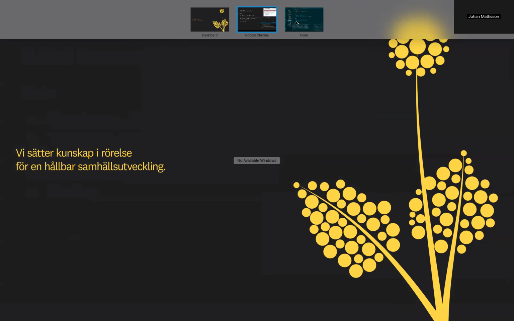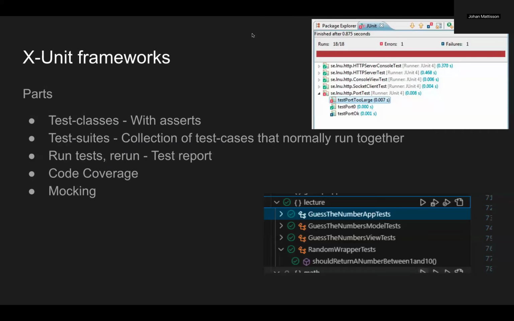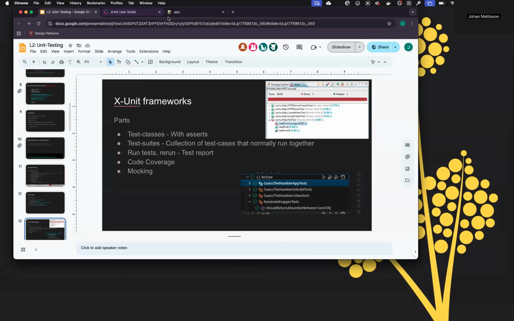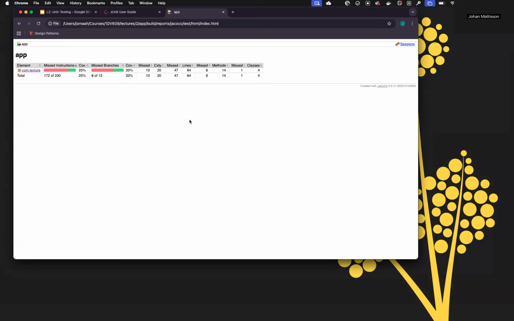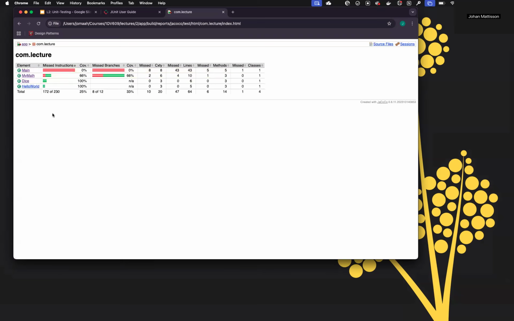I think I have it. Let's see if I can do like that. So this is a test report that I generated yesterday. In this case, we have a package called com.lecture, and we see here the main function has 0% coverage. The Dice class has 100% coverage. The HelloWorld class also has 100% coverage. So this is like a report.